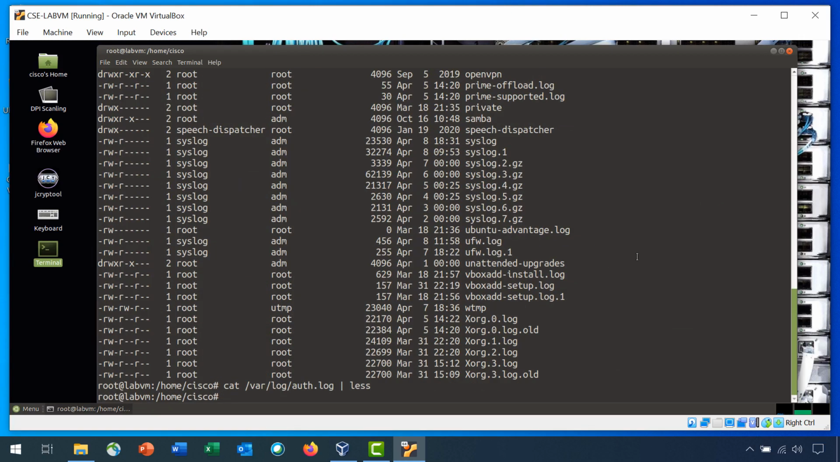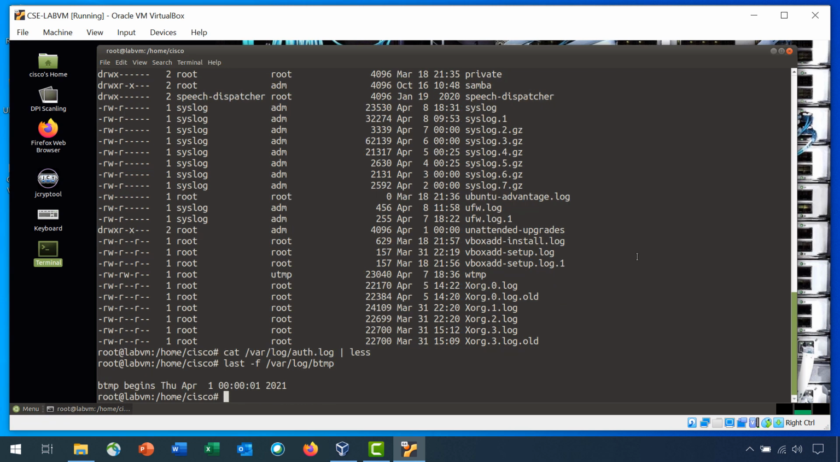The last command shows a listing of the last logged in users. Enter the command with the -f option to specify the log file. The btmp log file shows failed login attempts. Your output will be different. This report shows that there have been no failed login attempts since this VM was first installed.